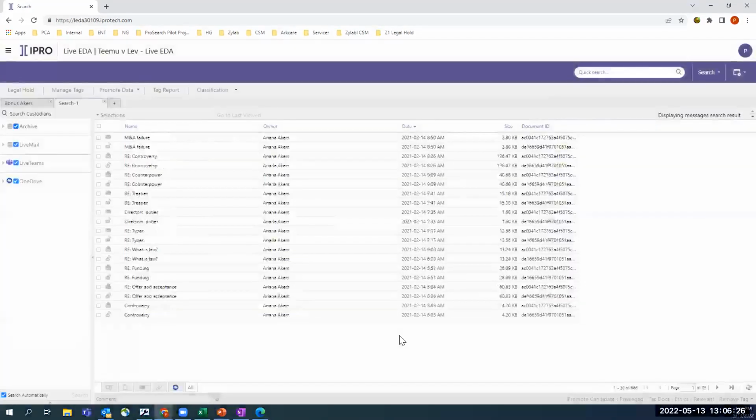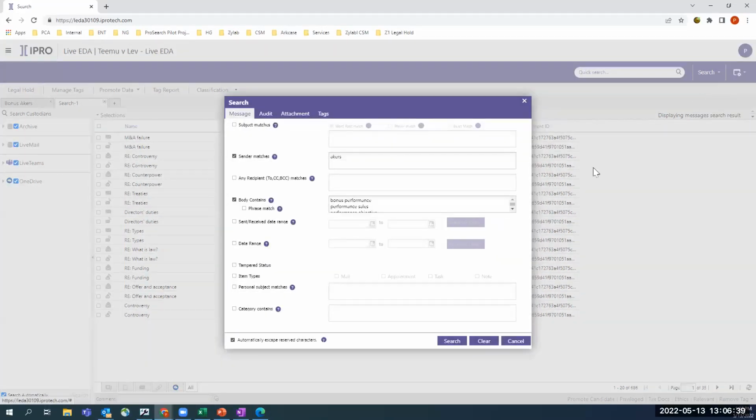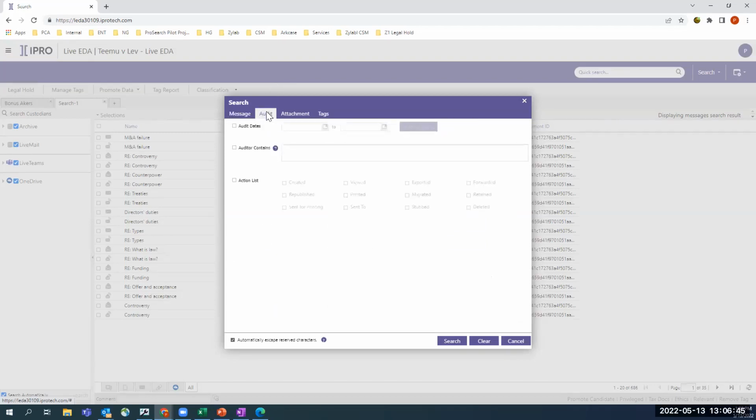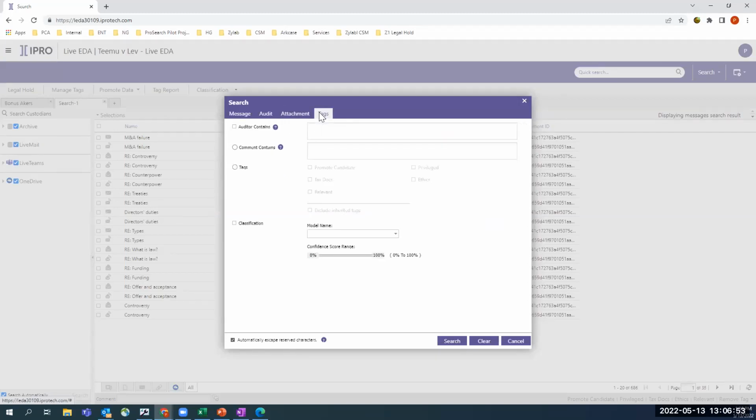Search. And now I've drilled down even further. We can see the owner or custodian is listed here. In messages, in addition to searching for all the fields listed here, I can do an audit search. I can search for attachments, and I can search for tags.